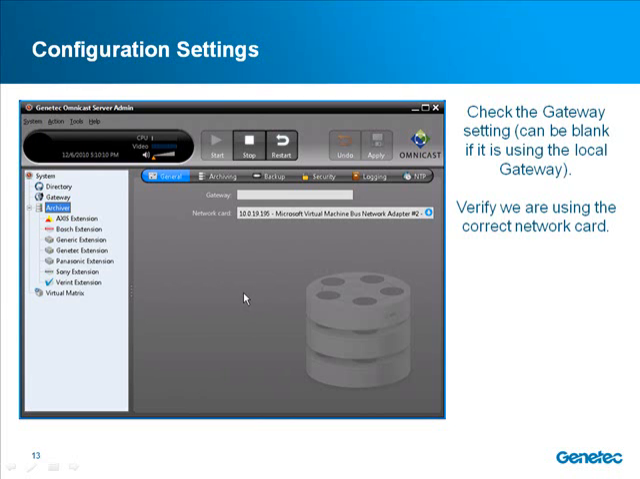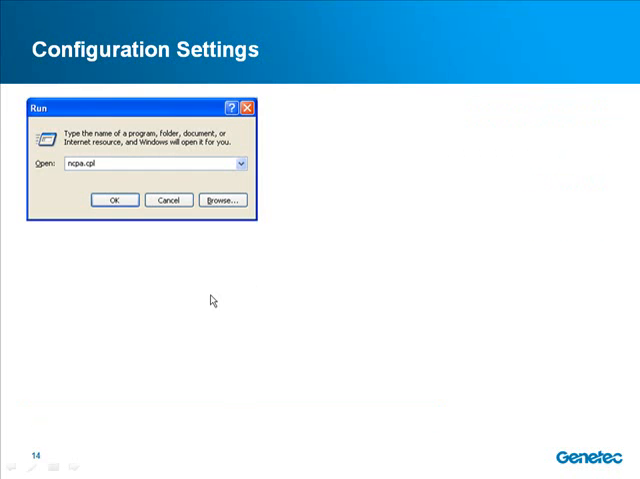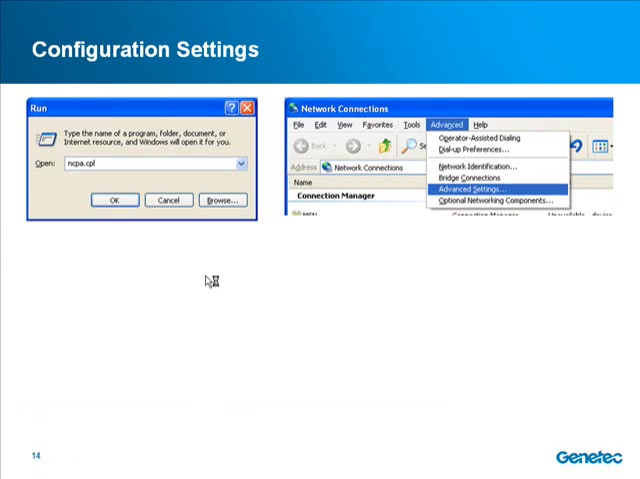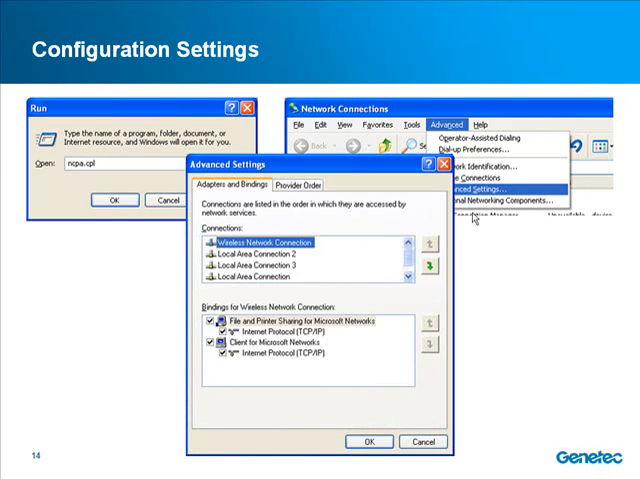The network card used for the services should be the first one in your NIC priority list in Windows. You can double-check this by running the ncpa.cpl program, go into the Advanced Settings, and then check the order. The NIC used by the services can be moved up on the list by highlighting it and using the up arrow on the side of the window.